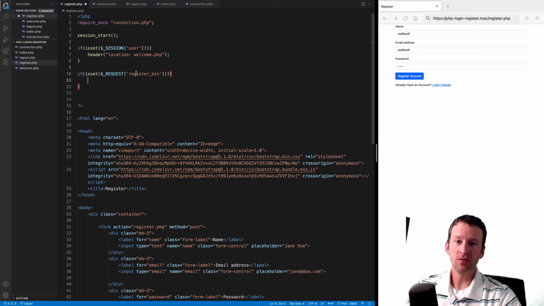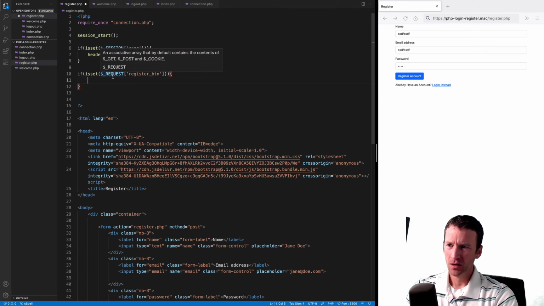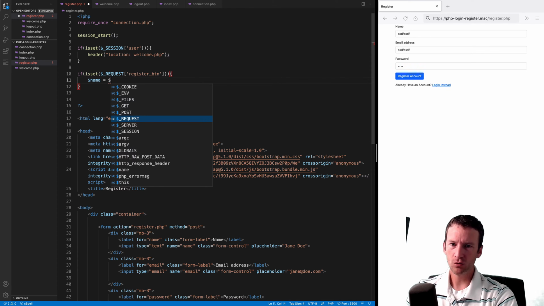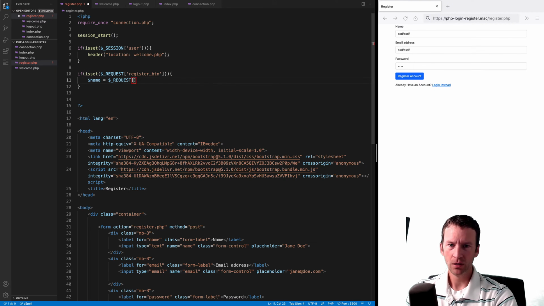Okay, so this will basically tell us if the form has been posted. If the register button is present in the request, I know the user has actually clicked this button. So then I have to write some logic, okay? Now what we're gonna do is grab all of the variables and convert them to local variables for simplicity's sake. So I'm gonna create a local variable called name, and that's going to be set to the request variable of name, okay?